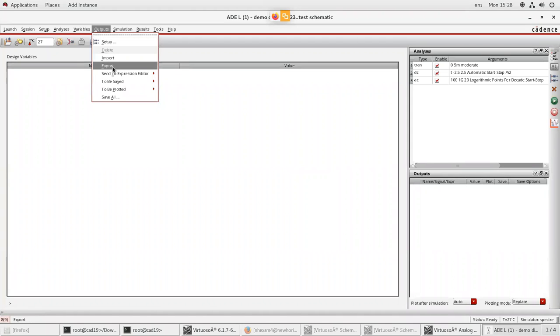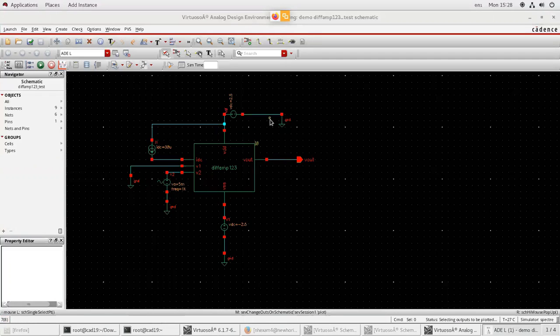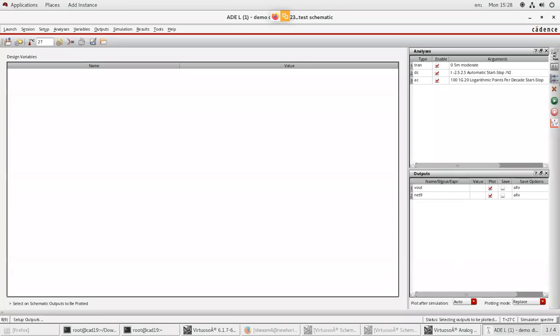Outputs to be plotted. Select on design. Select the output wire and the input wire, that is the wire which is connected to the sinusoidal voltage. And press the run button.